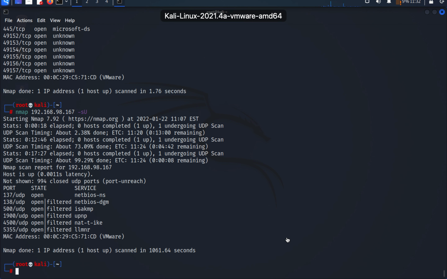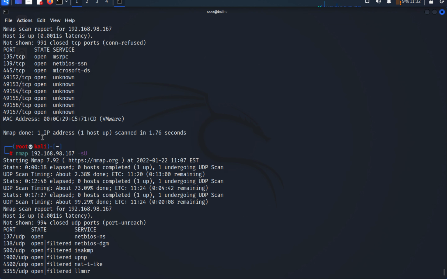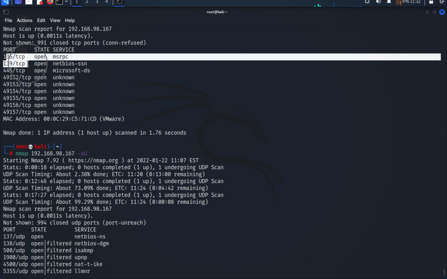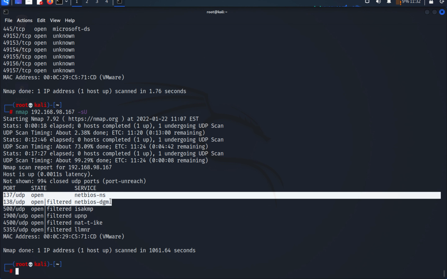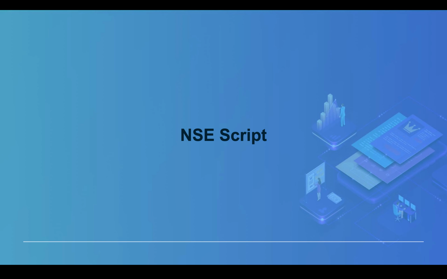It took its time to complete, but here the results are quite different. In TCP, we have got 135 and 139 open, which are TCP, and the services are MSRPC and NetBIOS-SSN. Whereas here we got 137 and 138, which are open, but 138 is filtered. But again, both are NetBIOS services. So that sure took its own time to complete the whole nmap scan. So that's how we can proceed with the scanning.